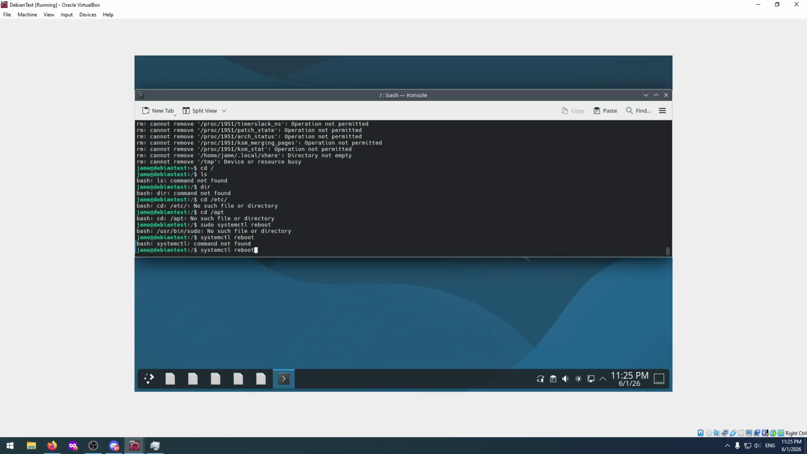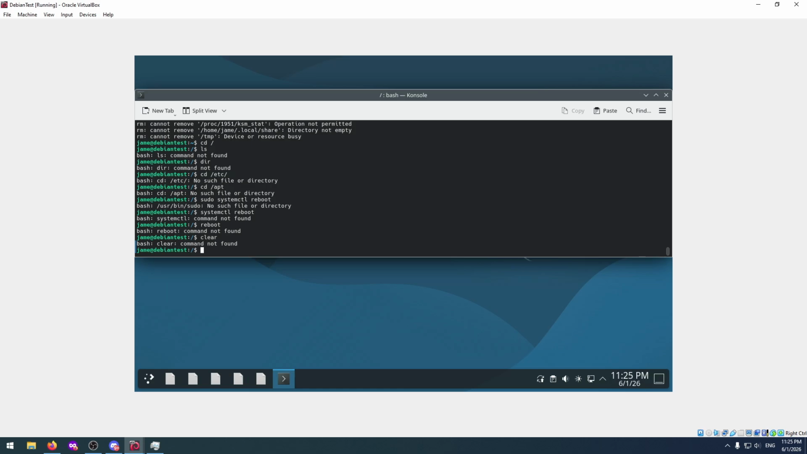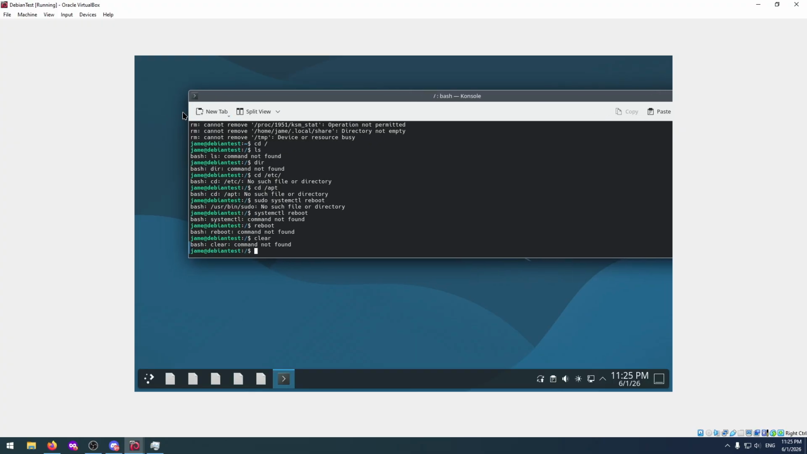Systemctl is gone as well. Reboot is long gone. No, it's not there either. Clear is no fun. Okay, I had my fun. So rm -rf is still there, still a thing.